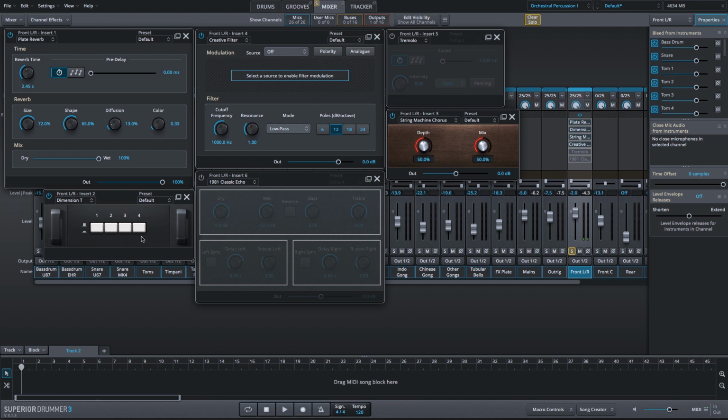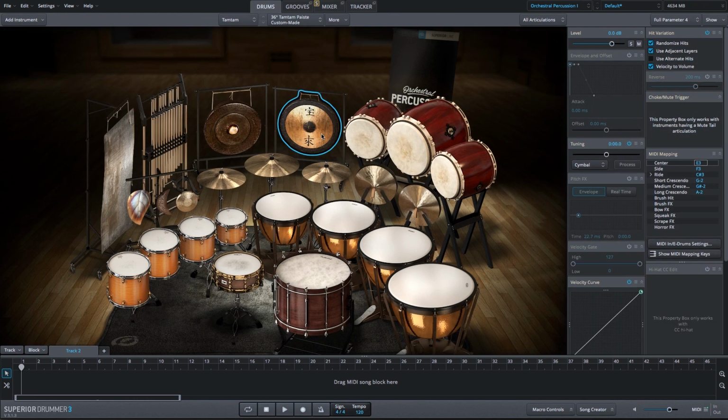With the Dimension T, we're going to turn it all the way on. You have 4 settings. This creates a unique stereo type of chorus sound, and each button combination will be a little bit different, but we're going to turn them all the way on. String machine, we're going to leave at the default state, so we won't mess with that. Now, the creative filter, this is where we're going to spend some time because you have a lot of leverage here with what you can do.